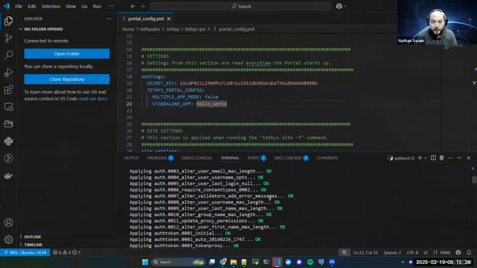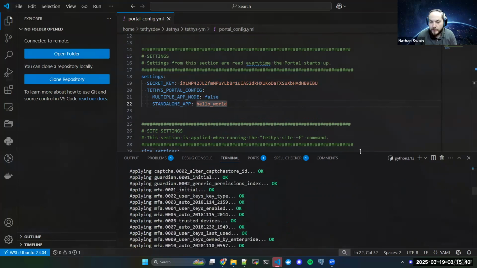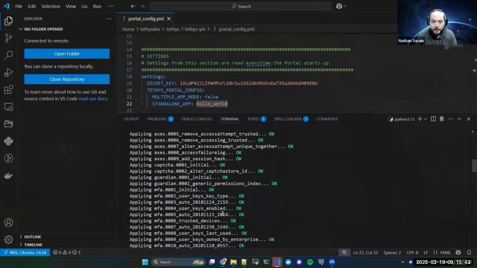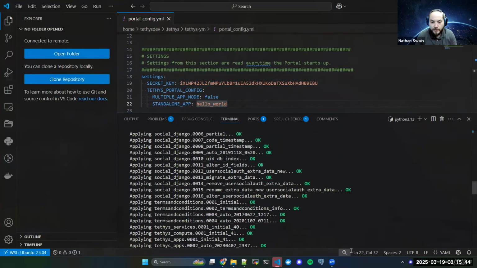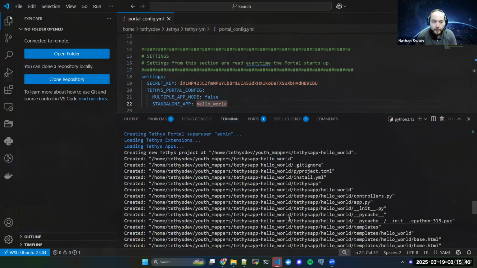It also set up an SQLite database and created a bunch of tables, is what all these outputs with the OK mean. It set up our user admin that we just logged in with, and then it scaffolded a new application. In this case, it's called Hello World.